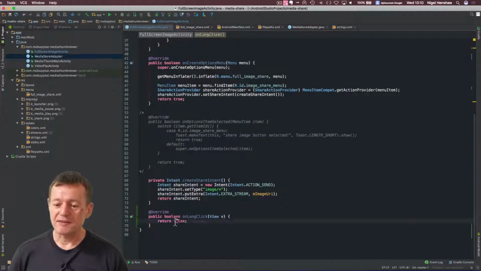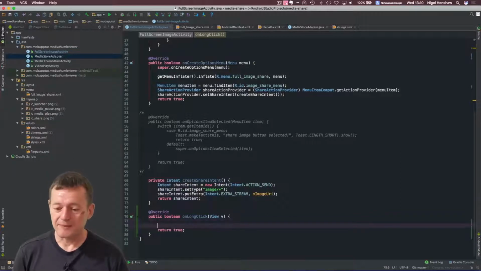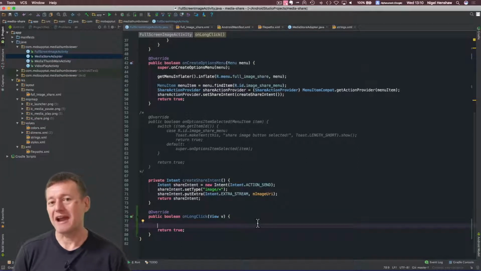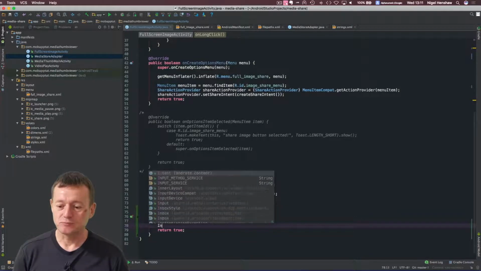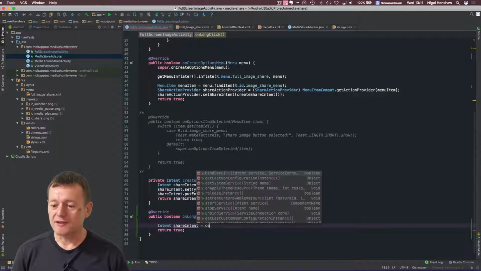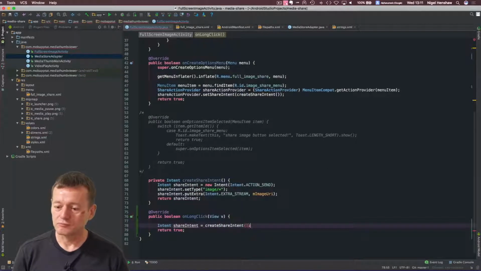Now we can go down to the menu there, and I'm going to change that to true because we are going to consume this long click. First thing we need to do is to create a share intent. From the previous tutorial series, the Easy Share Intent tutorial series, we actually had a method to create our share intent. So in this case, I'm going to be lazy and reuse that method, which is actually a good software practice, reusing existing functionality. So I'm going to create an intent here, call it shareIntent, and just call the createShareIntent method as such.